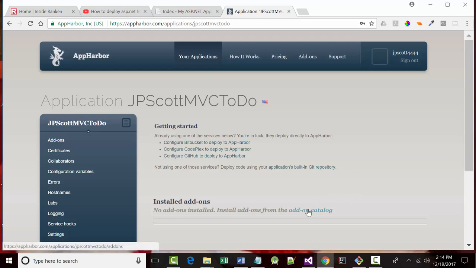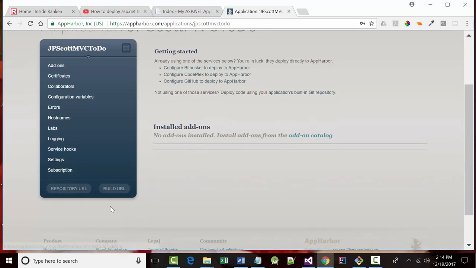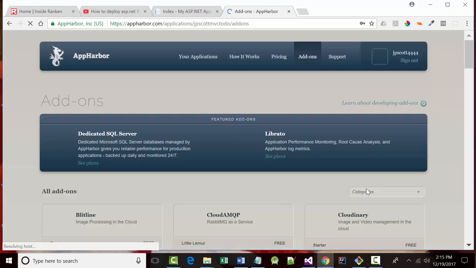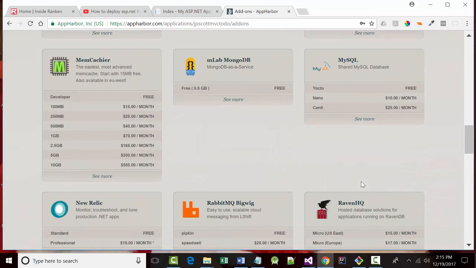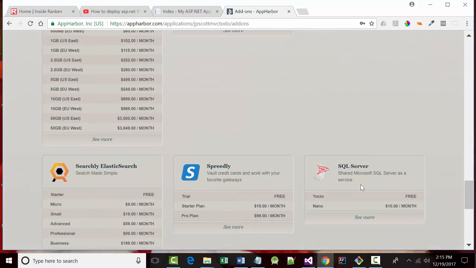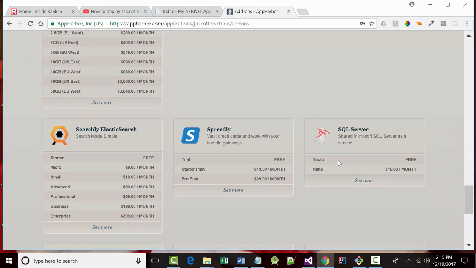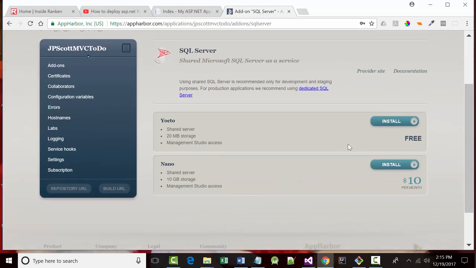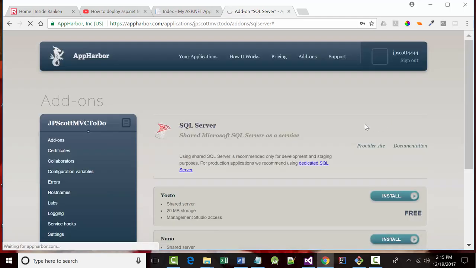Again, I'm going to click on the add-on catalog. You can either do that here, or you can click on add-ons up here. It doesn't matter. Then I'm going to go down to almost the very bottom and find SQL Server on the right. You can click the disk or the icon or the See More link. I'm going to click See More. It asks what you want, and of course we want the Yocto, the free one, so we're going to click Install.